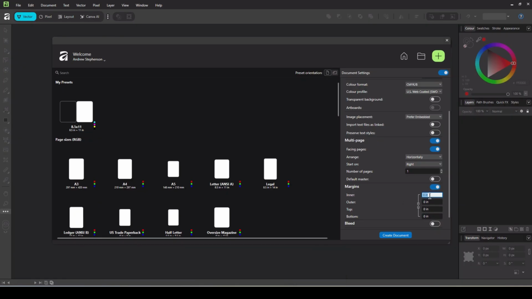So the inside margin is 0.375. I'm just going to unlink them there, because if I left it clicked and selected that, then they all turn to 0.375, which I don't want. So we'll turn it off, and we'll do 0.375 for the inside margin, and for the other margins you want to be 0.25. Perfect, that's your margin setup.